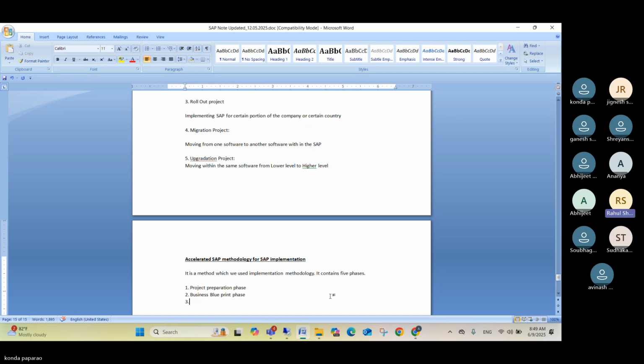This Accelerated SAP, ASAP methodology, I think this is the old one, right? Yes, it has been superseded by Activate now. After this, we'll discuss Activate also. Activate is the new one, still many were using this accelerated only. Earlier, Activate was in the starting phase till 2020, and all the companies moved to the Activate methodology. But now, all companies are moving back again to accelerated. So that is the reason we need to know both of these methodologies.